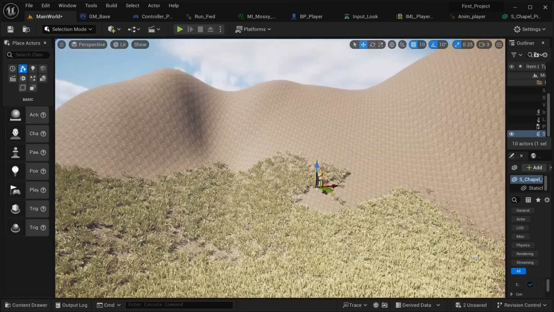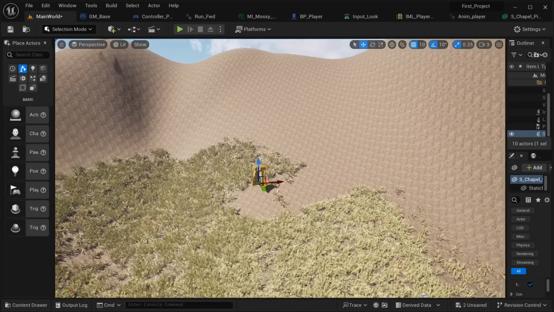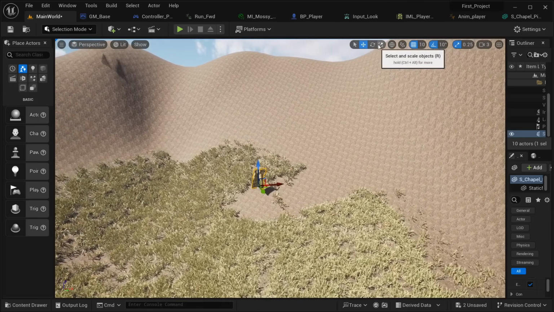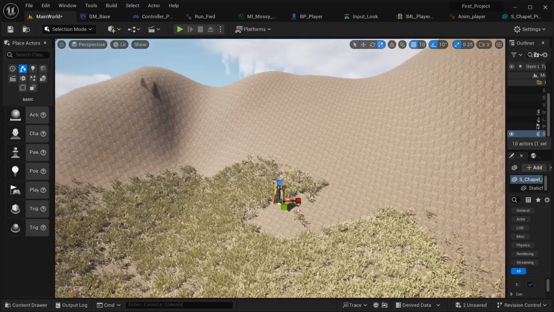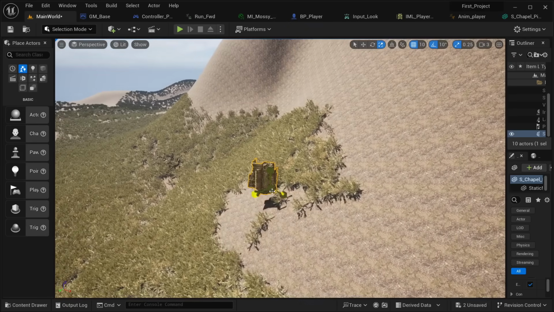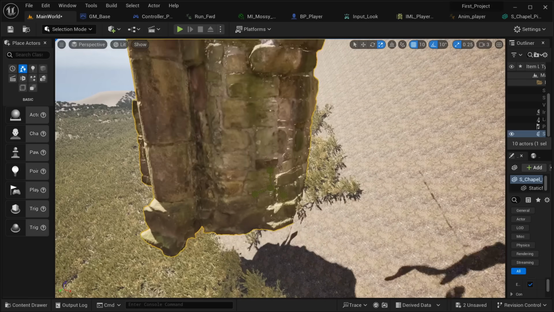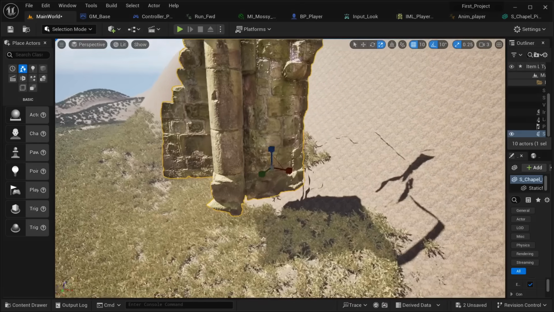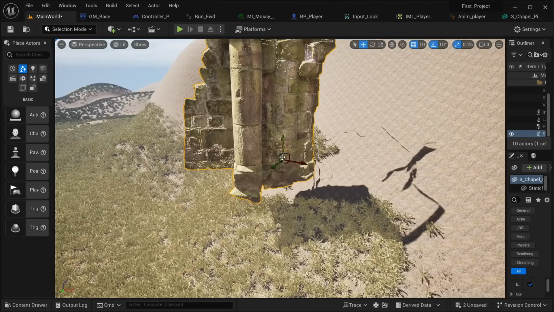I'm going to also increase the size of this. So again, to increase the size, just select and scale objects just like that. And I'm going to increase the scale on the 3 axes at the same time, just like that. Yeah, that's pretty much it. That's pretty good. Rotate a bit more.